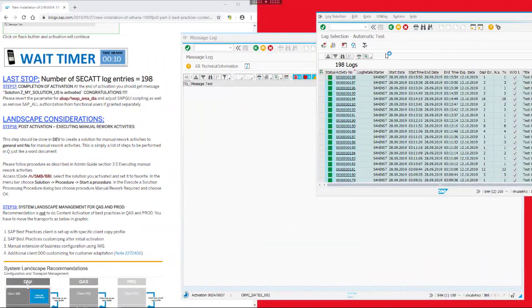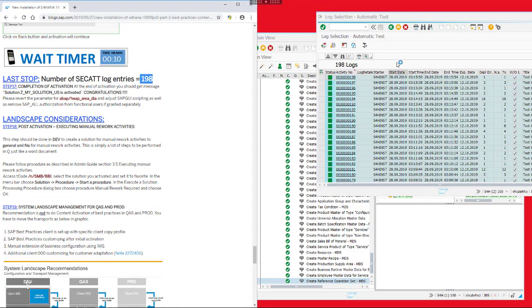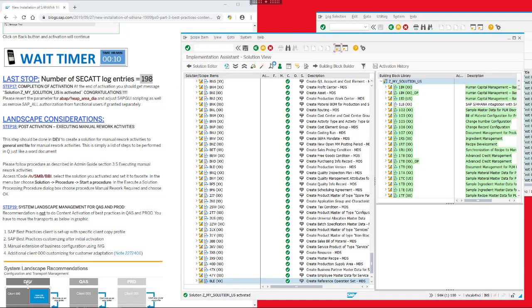The last step is with the activation when you have 198 entries in SCCAT and you get the message that the solution is activated.